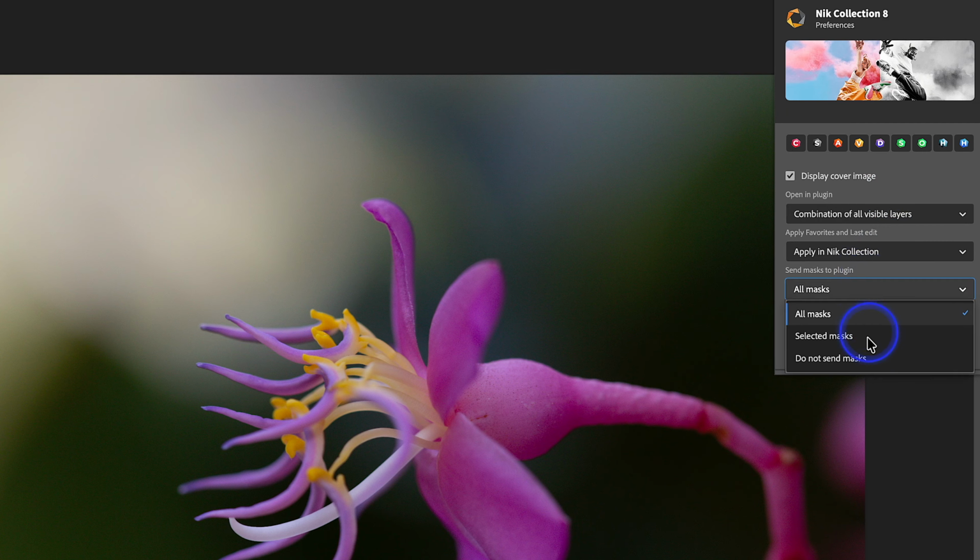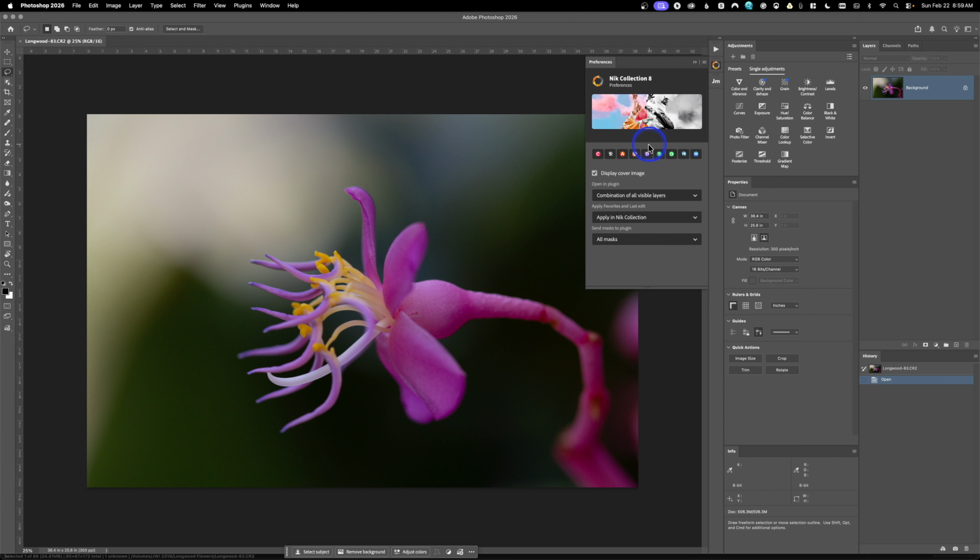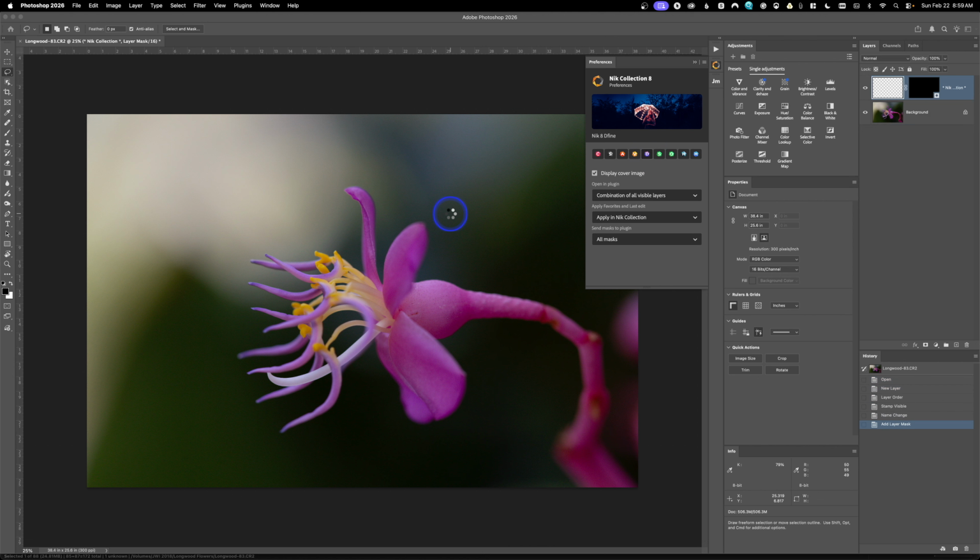We can do all masks, we can do selected mask, or do not send masks. In this case, I'm just going to do all masks. It doesn't make a difference whether you send one or a whole bunch, because you can pick which ones you want to apply at any time to any portion of the image. So we're good there. So we're going to hit the D for Dfine, and we're going to go in here and do some noise removal.